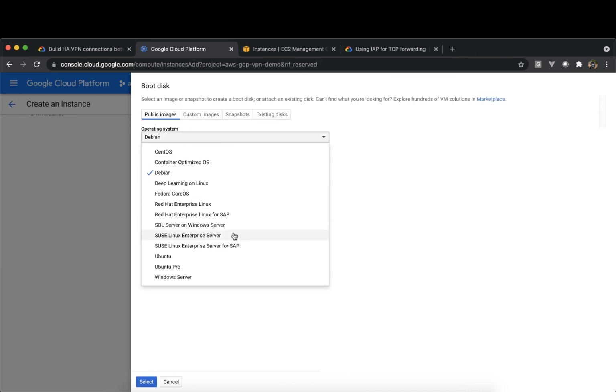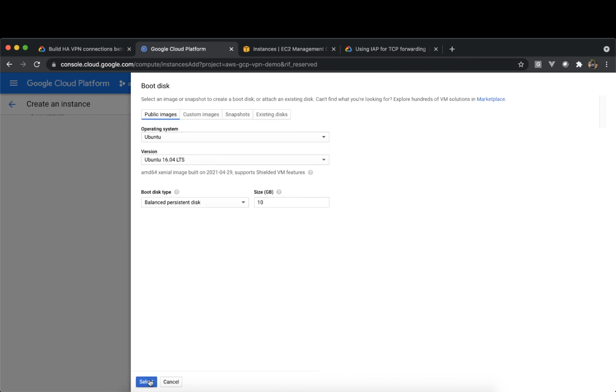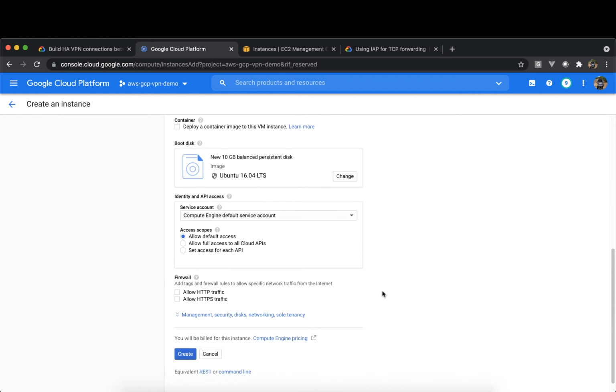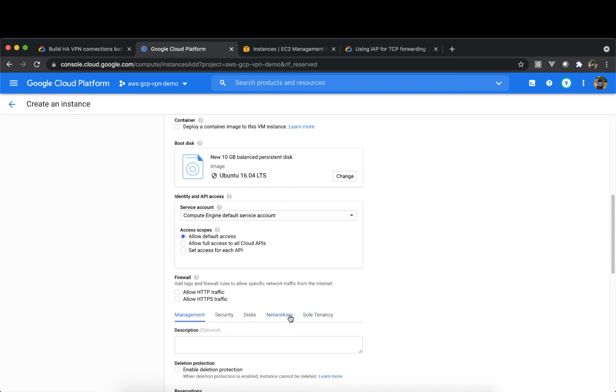And we are going to change the boot disk to Ubuntu, and service account is good. We are going to expand this networking section here.